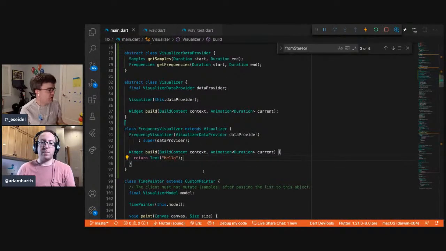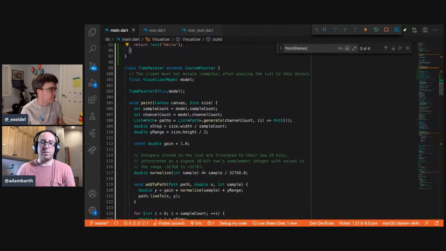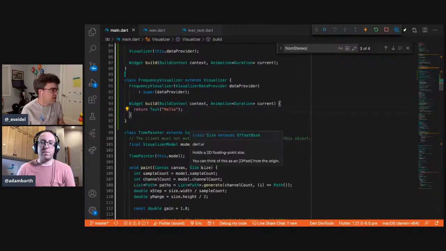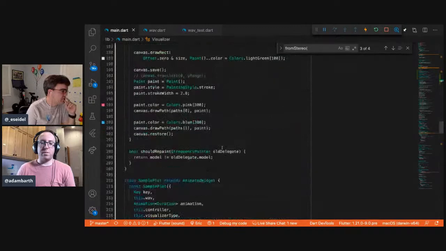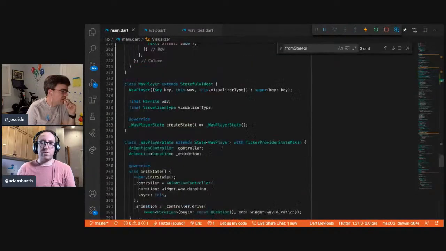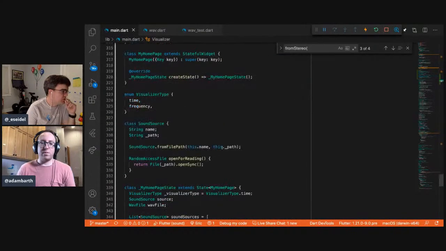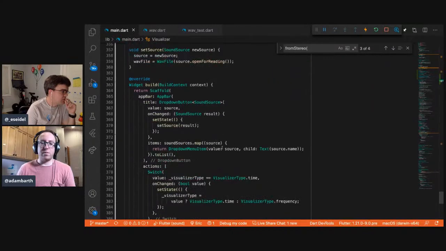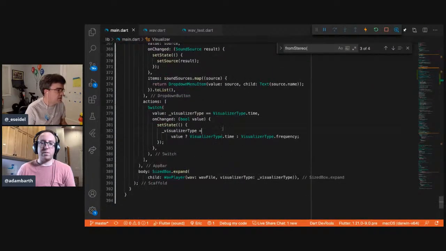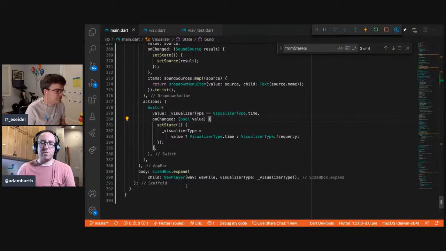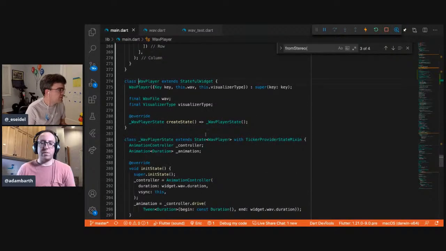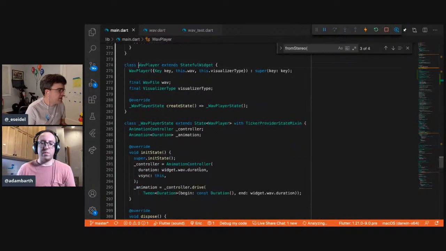I'm thinking about how we call this. I think this will become clear when we try to call it, classy or not. So, right, say we want this frequency visualizer. So we go down to where it goes. I don't know where that even is. Right here, right? It's visualizer type, value, in the wave player state.